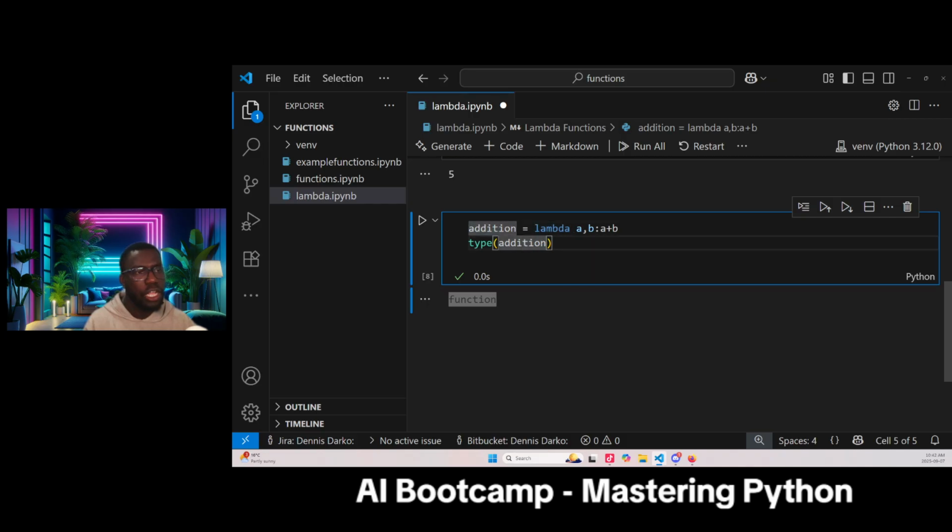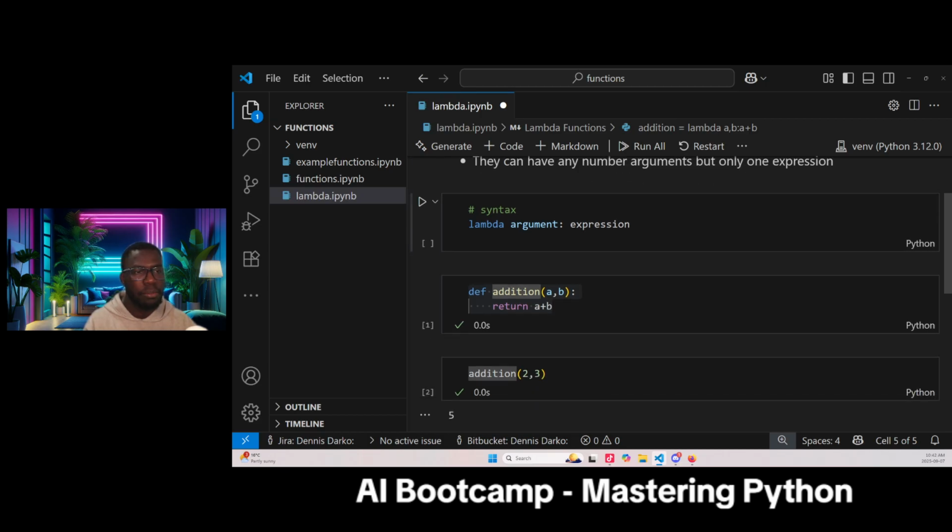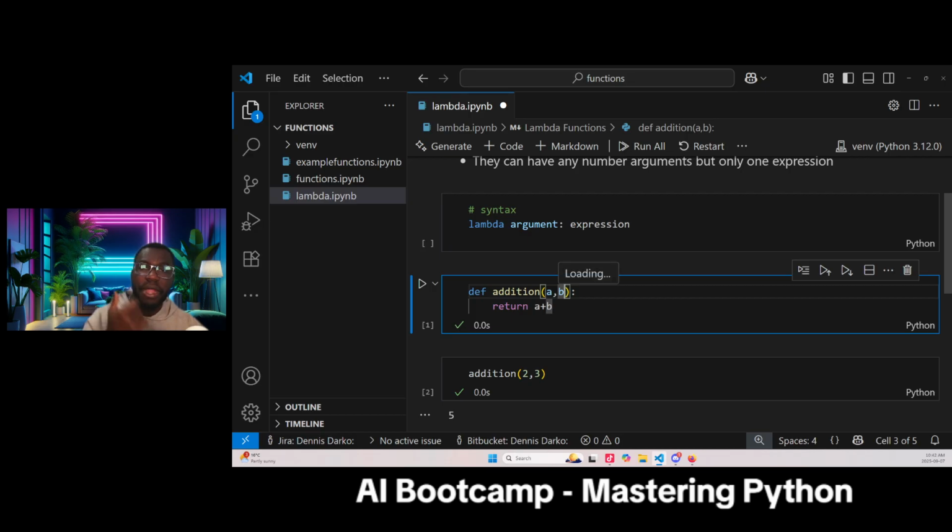You get the logic? So we are saying that lambda is an anonymous function defined using the keyword lambda. They can have any number of arguments, but only one expression. And the syntax is lambda, which is the keyword. Then we bring the argument. The argument is what you pass through your function, the parameters you are going to pass through your function. So looking at the problem you want to solve, you'll be able to know the parameters you are going to pass, which is basically the variable names. That's why we have A and B.